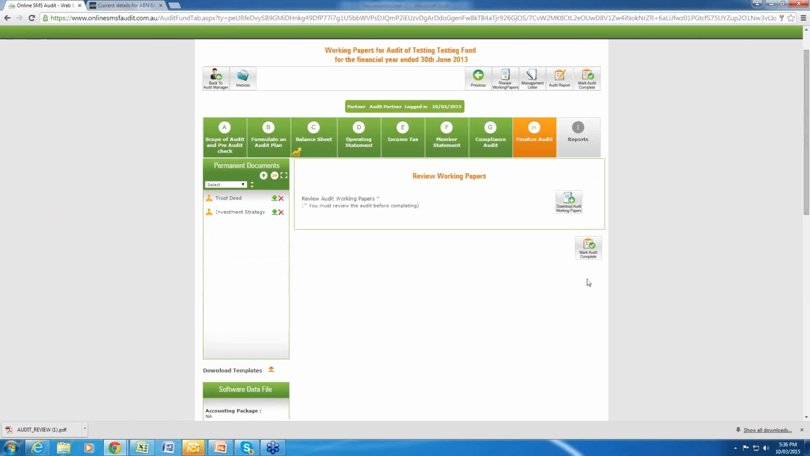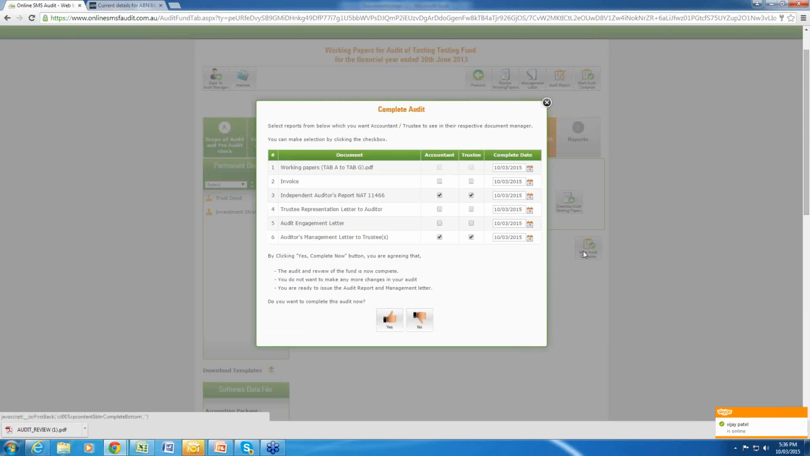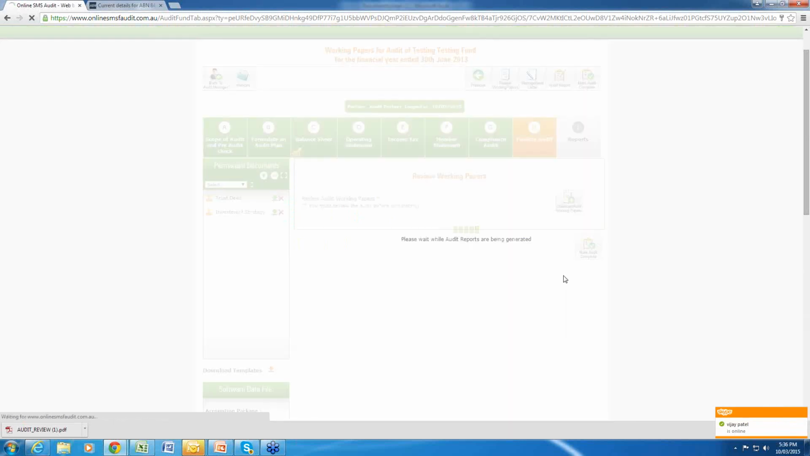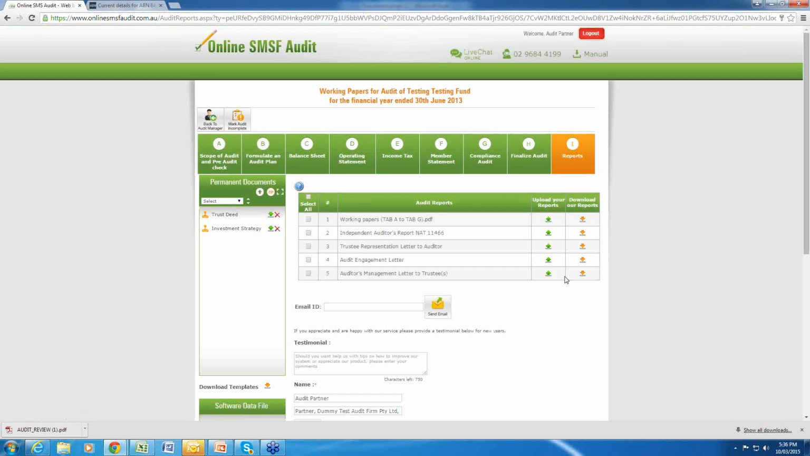Now we are more or less ready to complete the audit, and we push the finished button. What the system is doing is basically creating all the reports for us. It's sending an email to the accountant and to the trustee, if the trustee is also hooked onto it, and sending all the documents which are created.